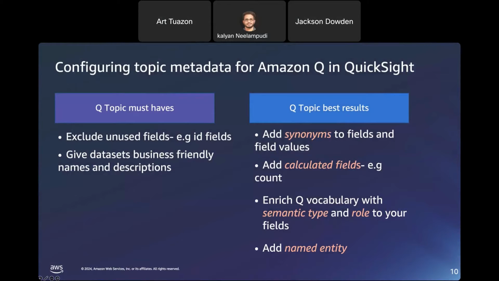So configuring topic metadata for Amazon Q is very important. There are certain things that a QuickSight Q topic automatically takes care of when a topic is created, things like trying to match synonyms, changing the field names to more appropriate, business-friendly names, and identifying semantics. And the machine learning ability of Q topic creation is taken care of. But again, like I mentioned, on top of that, the user needs to make sure that their user questions are being addressed properly, so we have Q topic must-haves as well as our recommendations.